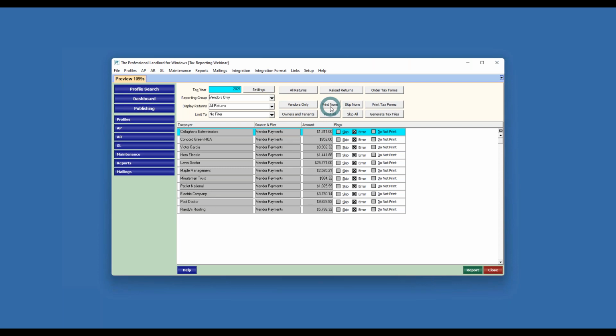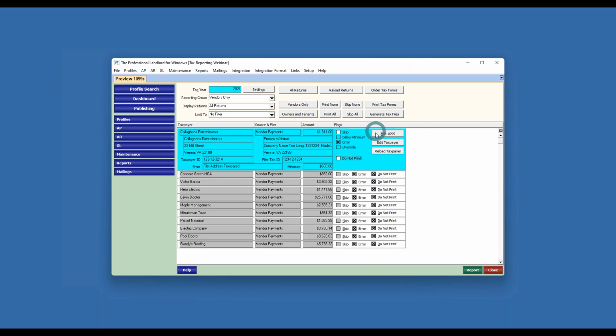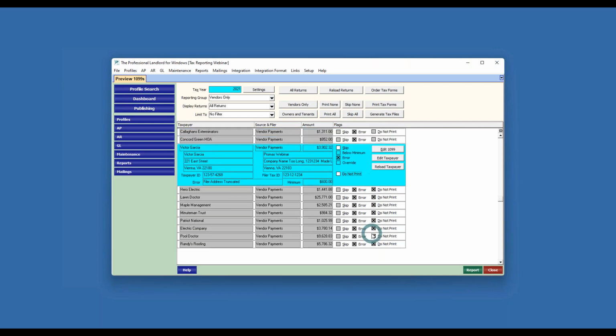You also have the option to do print none. This is really helpful when you're doing your test printing. Everyone's printer is different. Some people need to have their printer go up a little, some people need to go down a little. So we recommend that everyone click print none and then unmark a few and then print a sample.